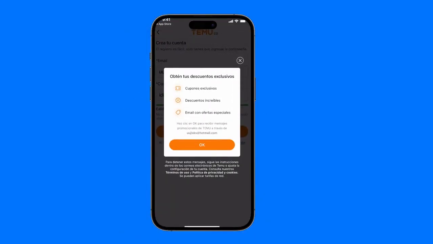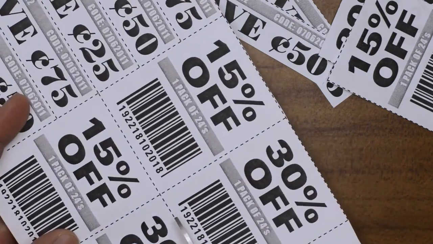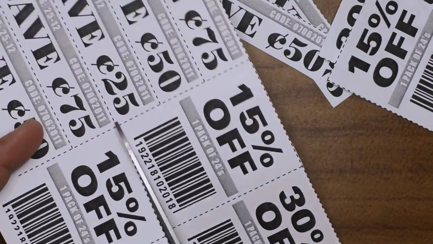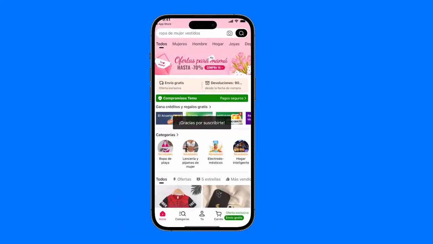It mentions receiving your exclusive discounts, exclusive coupons, incredible discounts, and emails with special offers. Here's the point. These will arrive in our email, which is why I suggested creating a completely separate email account, because the discounts they send can be quite valuable. They frequently send discounts on coupons and products that are extremely inexpensive, and you don't need to access the app since these messages arrive directly via email. Let's click OK, and it says thank you for subscribing.